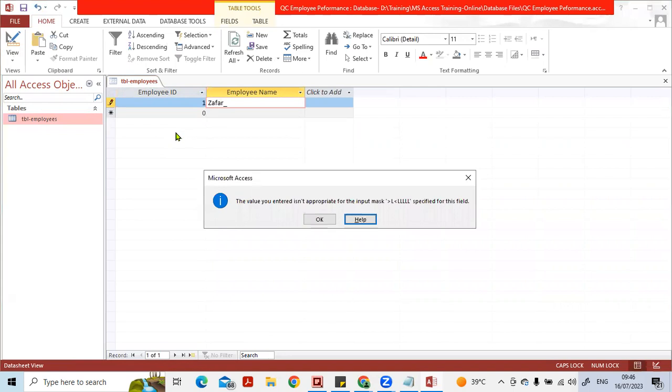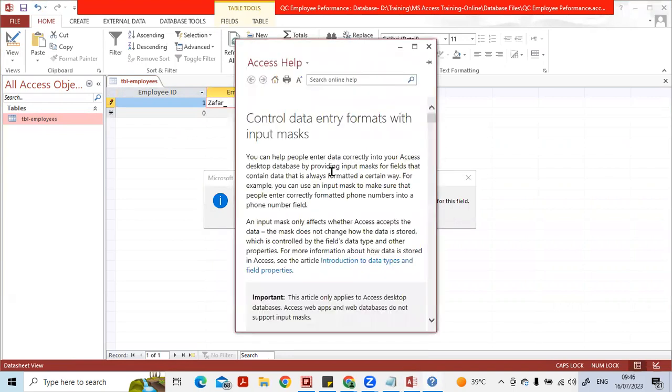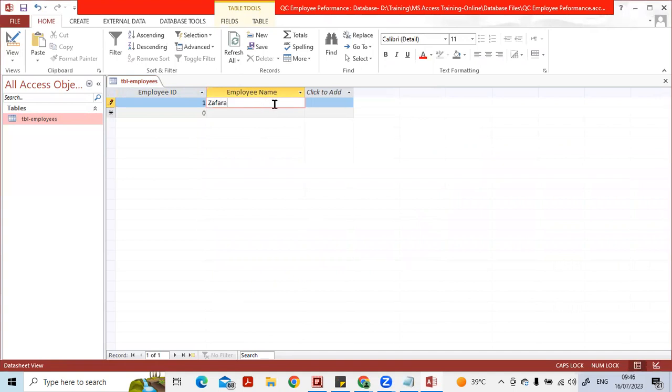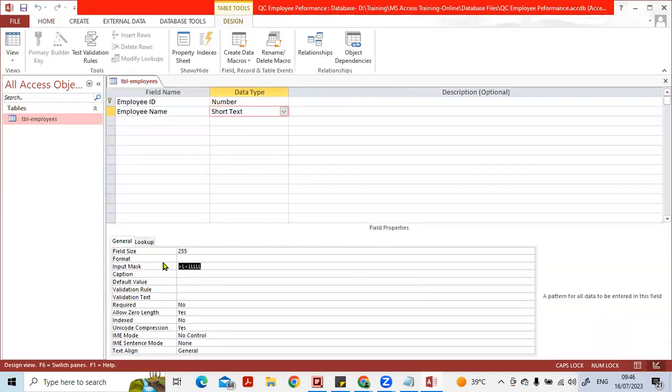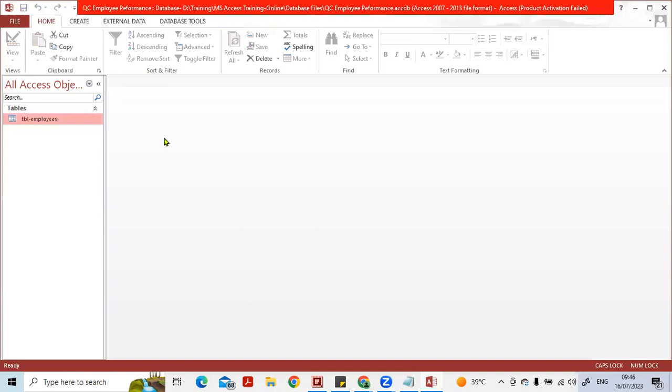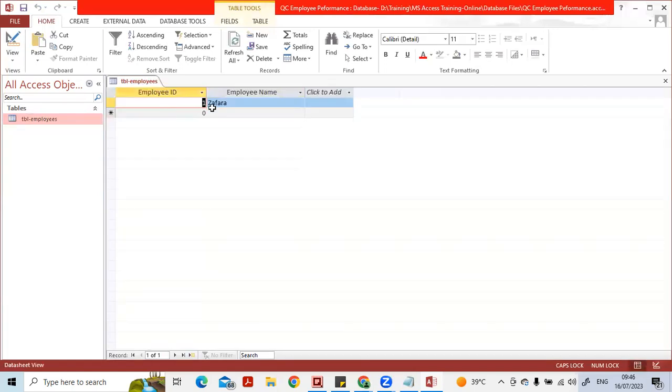So suppose, let's take this out. Suppose it will take like this. So it is fixing the number of characters. But if you don't want to fix the characters, then we have to go there and remove this one in input mask. Then it will take any number of employees you enter.